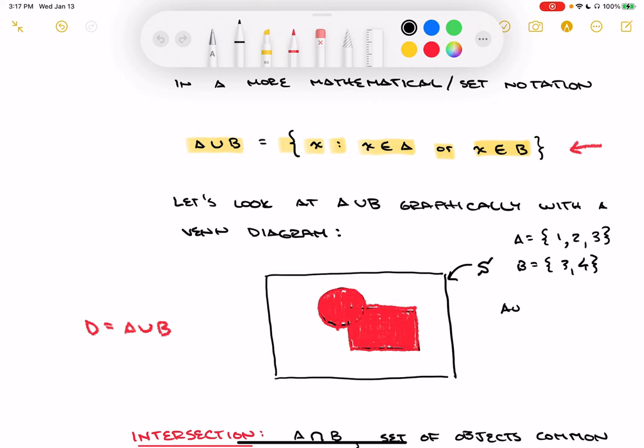What do I get? Could be anything from A. So A has 1, 2, and 3, and it could be anything from B, which is 3. Well, we've already included 3. No need to repeat it. It's already been included. Or 4. And so that A union B would be {1, 2, 3, 4}. Anything that could be either of those two. The only one that's common to both would be the 3, right? But we include all those extra elements as well.